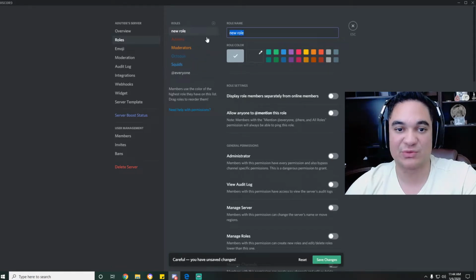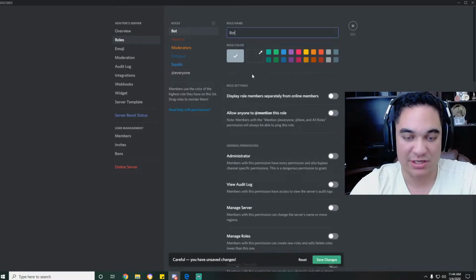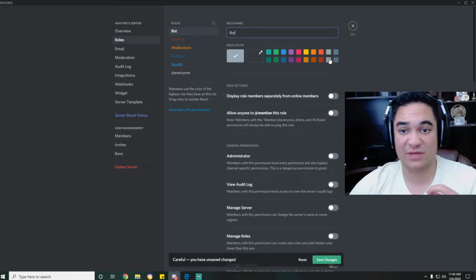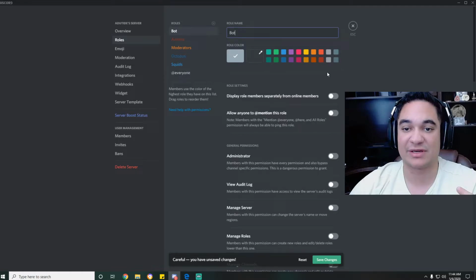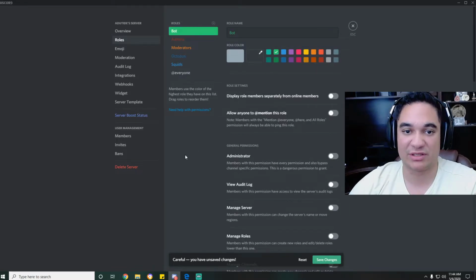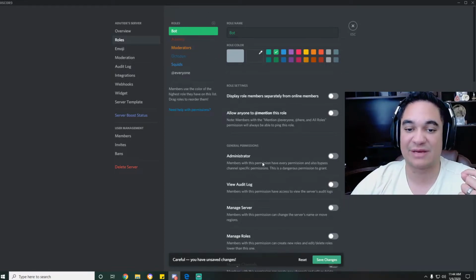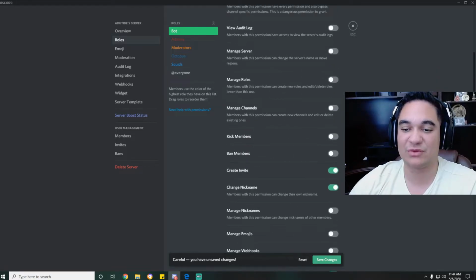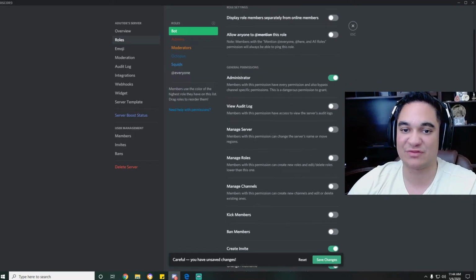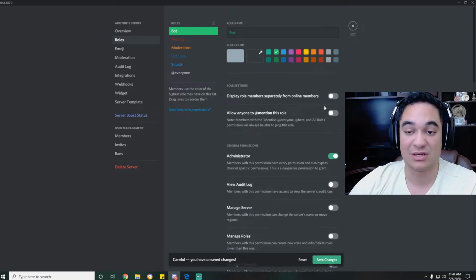Now the bots, you always want to make sure they are on the top, because it gives them more permissions than everybody else. So you have the bots, and we're going to put them green, so everybody knows those are the bots. Right off the bat, you want to give admin permissions to the bots. You don't have to do anything else, because admin permissions pretty much give permission to everything. It says right here, even members will have permissions to every permission, and also bypass channel specific permissions. So right off the bat, just give admins the administration permission.